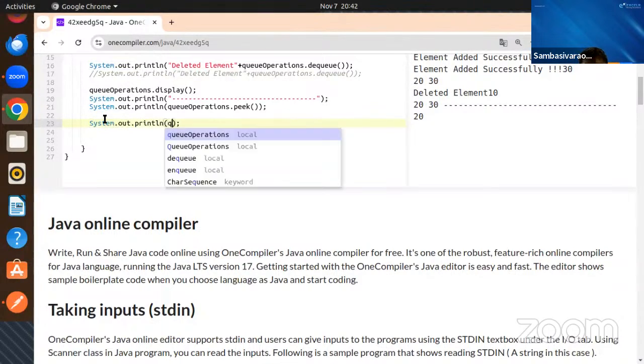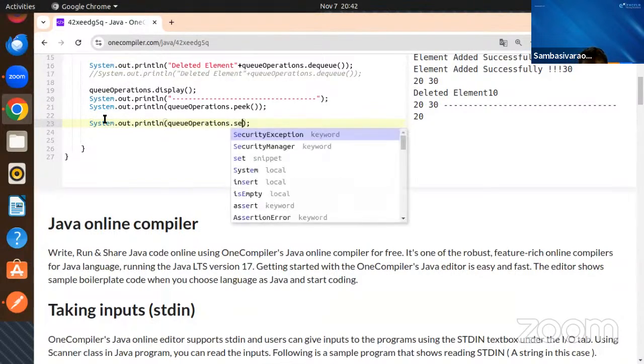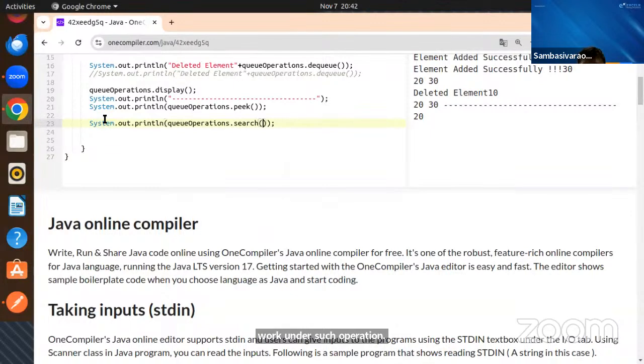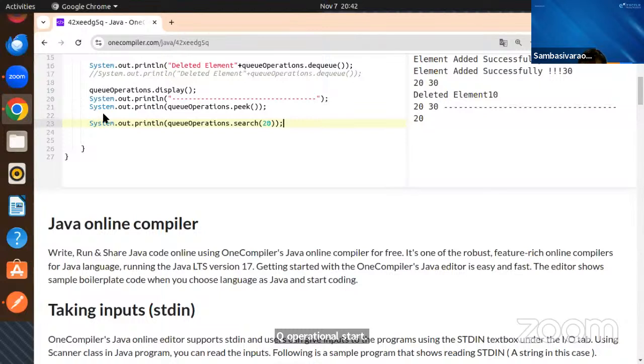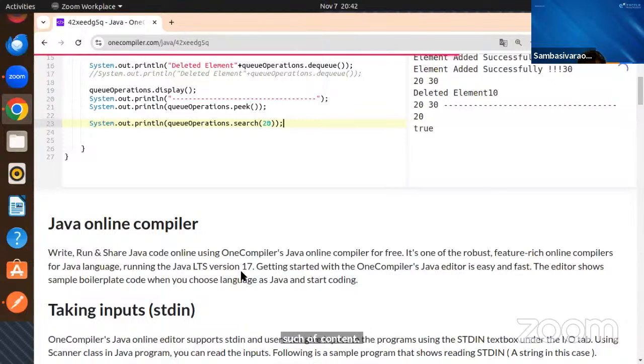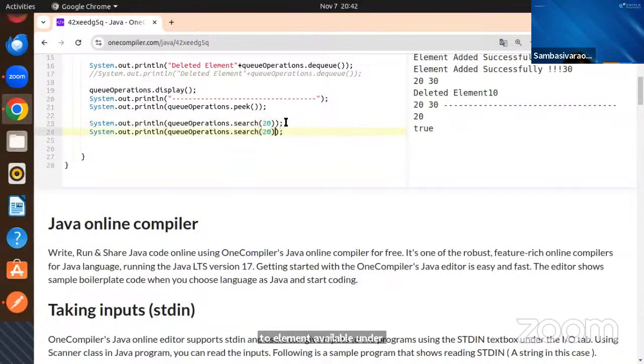Queue operation start. Search of 20. True, element available. And search 200. 200 is not available, that's why we are getting false. 20 is available, so that's why we are getting true.